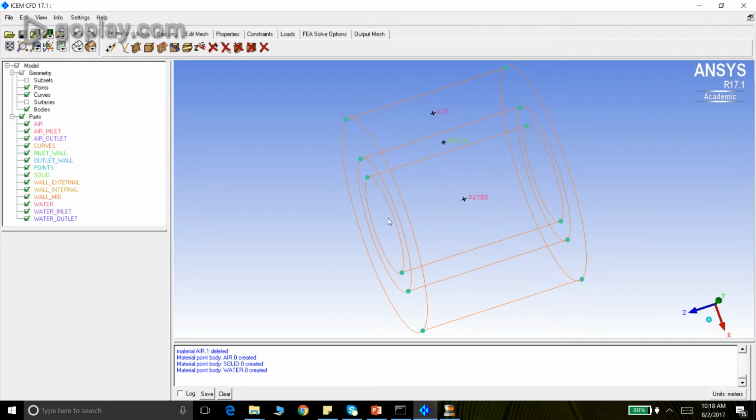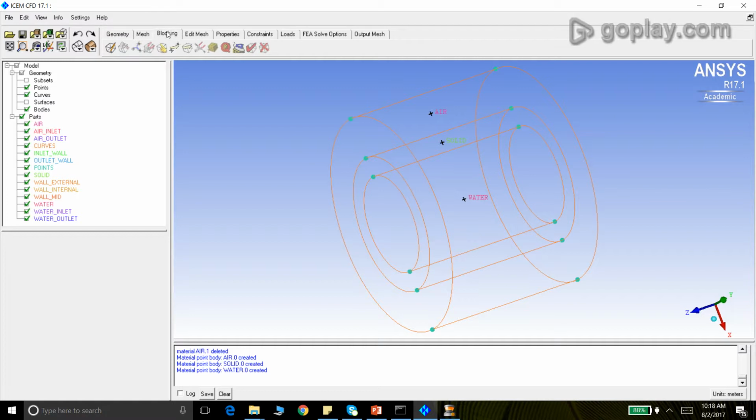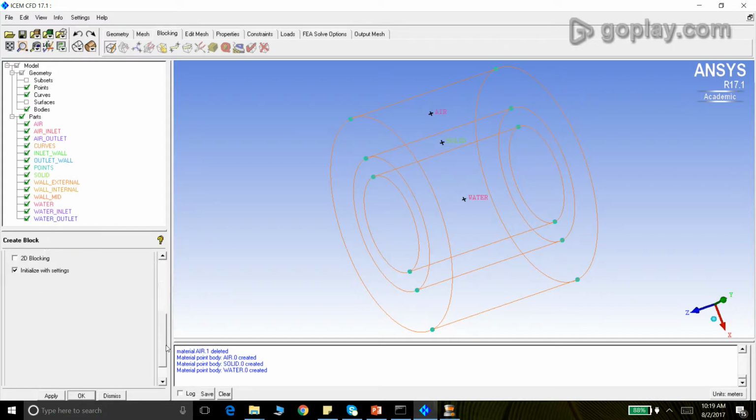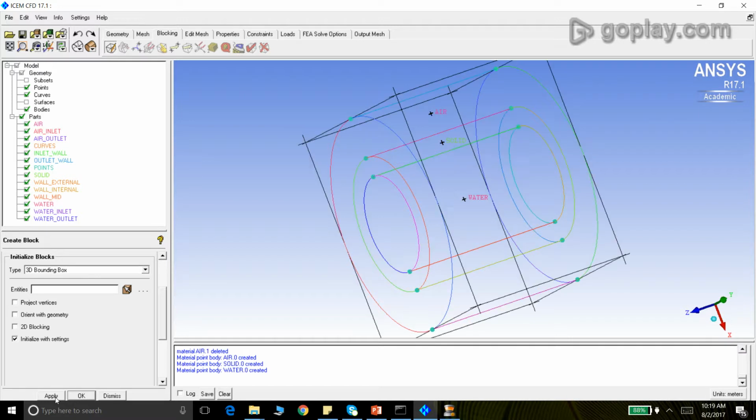So now we can start our blocking process. Blocking. Let's select the part as air. We can change that later, and apply.